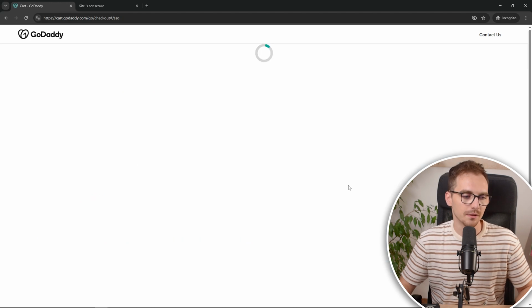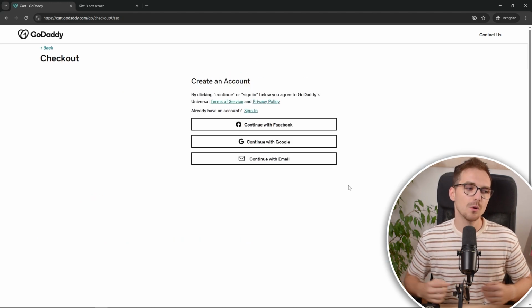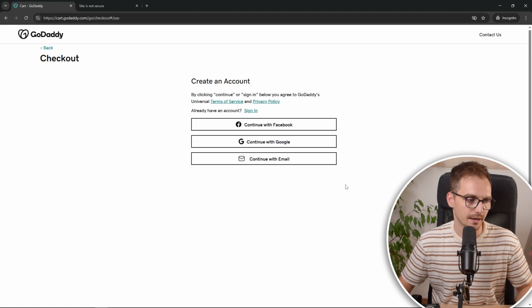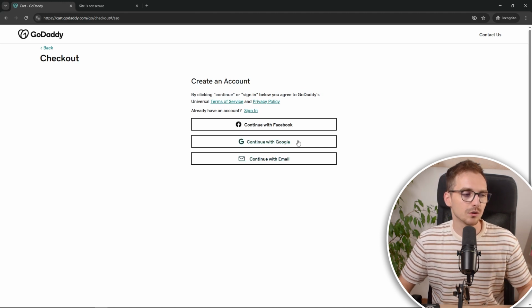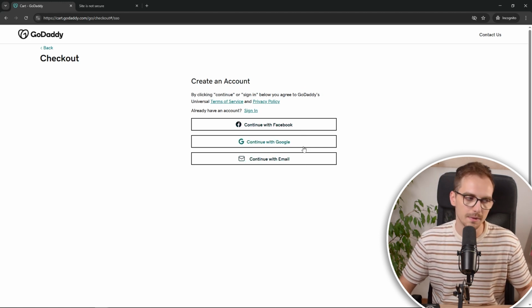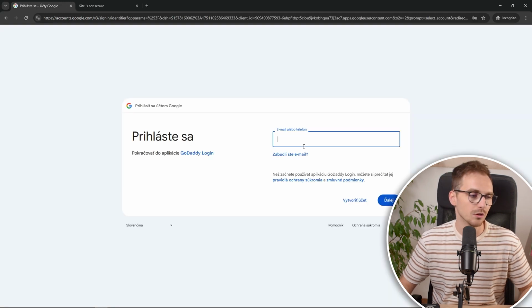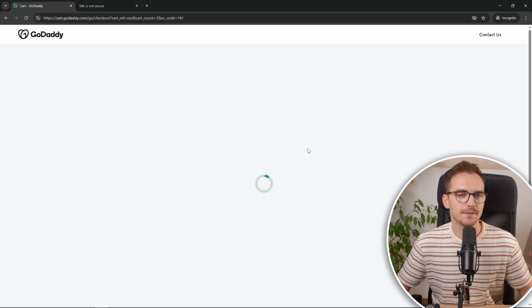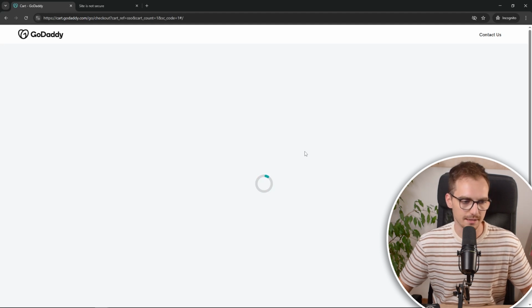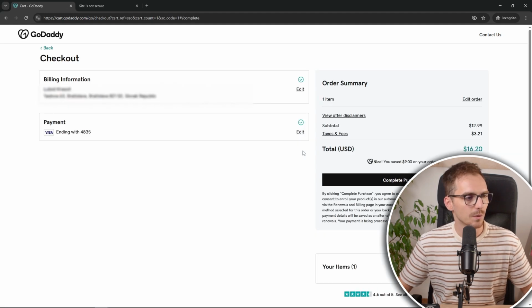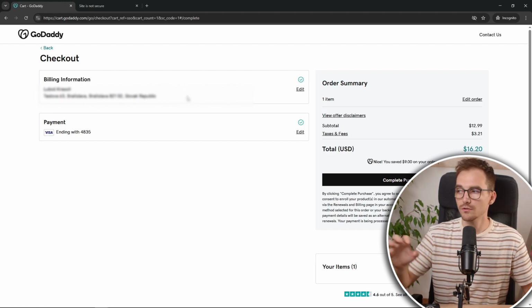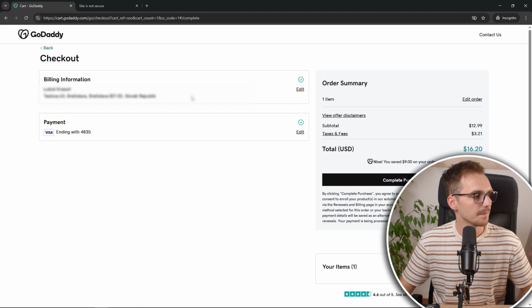Now we can go and click on ready for checkout, and we need to create our account in here. So you get to continue with Facebook, Google, or email. I will decide to go with Google, but it's very similar to when you go with email. So you can see I've successfully used my Gmail to get in here. And here we can see that they are already putting up my billing information based on the information I have on my Google. And they also already have my credit card information in here.